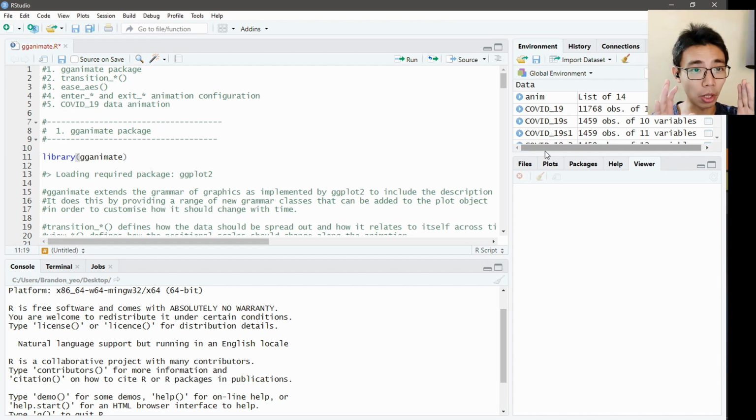So you can make ggplot2 move. This is a little bit of an extension. If you don't already know ggplot2, I think you should go to the last video and see what you can do over there.